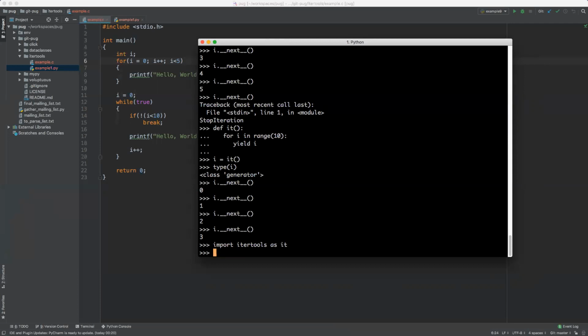Okay, so let's start with some of the simple infinite iterators. There is a cycle, a count, and a repeat iterator. Oh, and if you want to follow along in the documentation, I will post that in the chat. Here's the itertools documentation page.